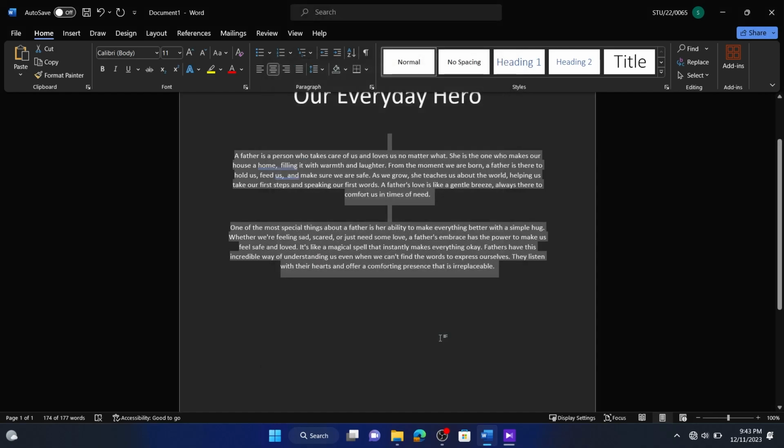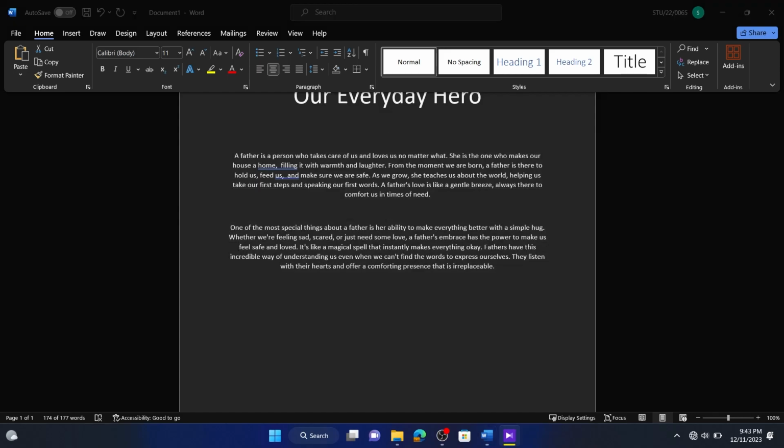Just like with line spacing, if you want to fine-tune the paragraph spacing, go to Line Spacing Options. And then you can type in whatever values you want for the space before and after. I think I'll try 10 points after each paragraph.